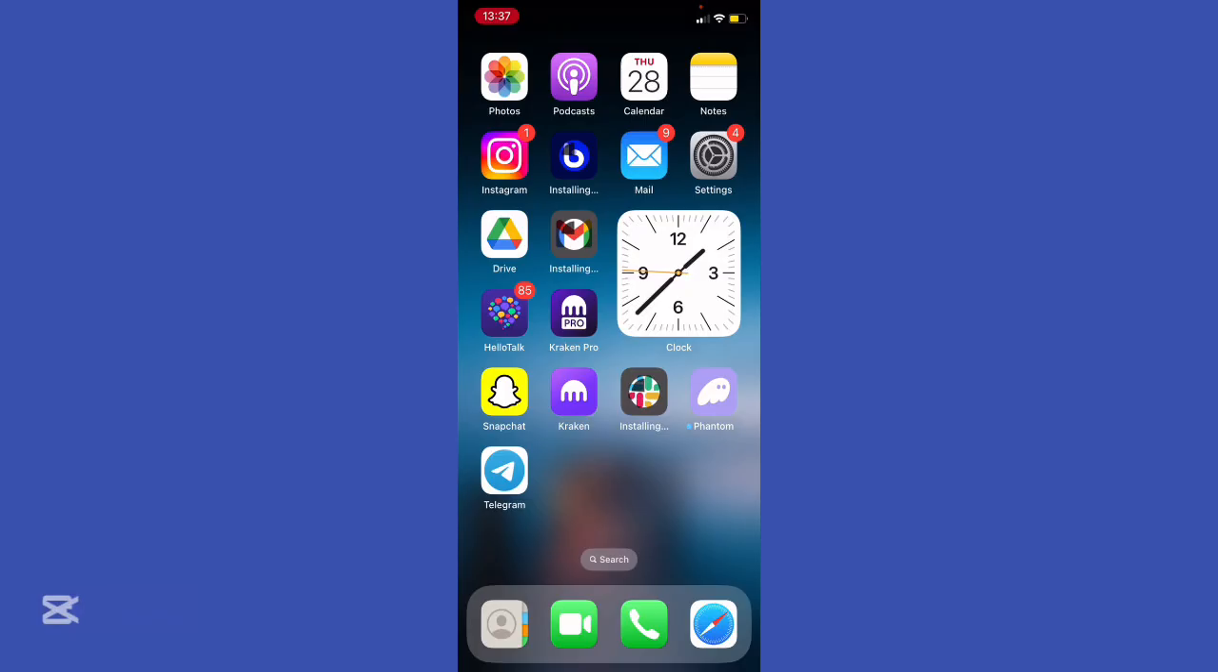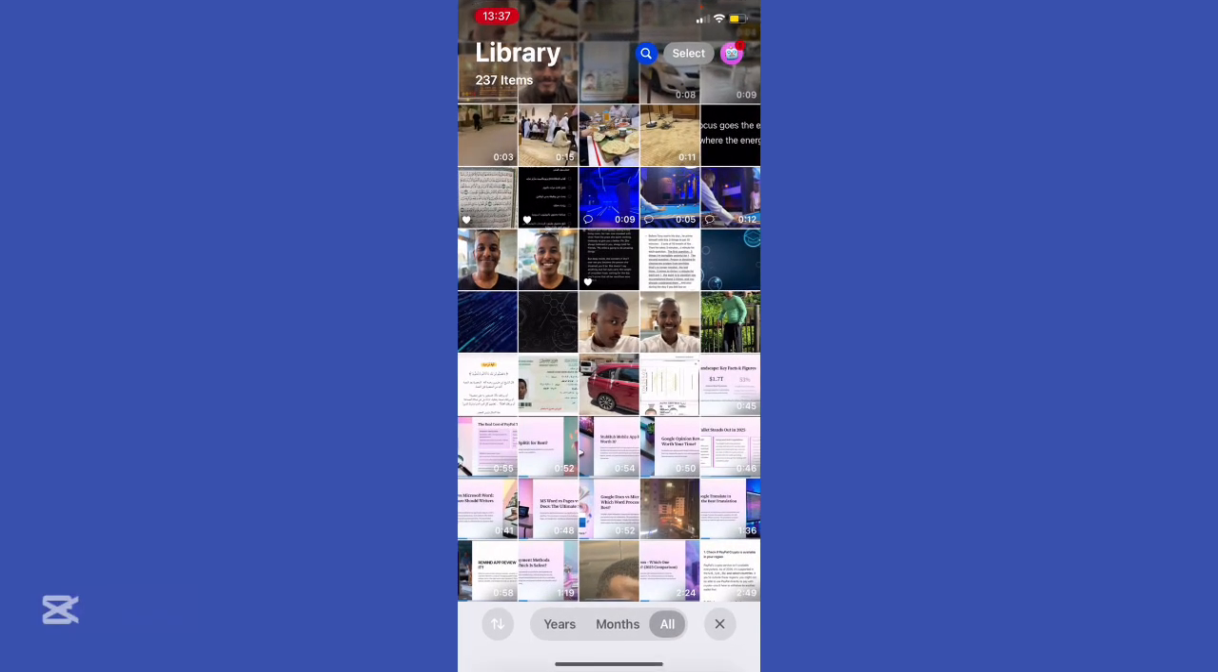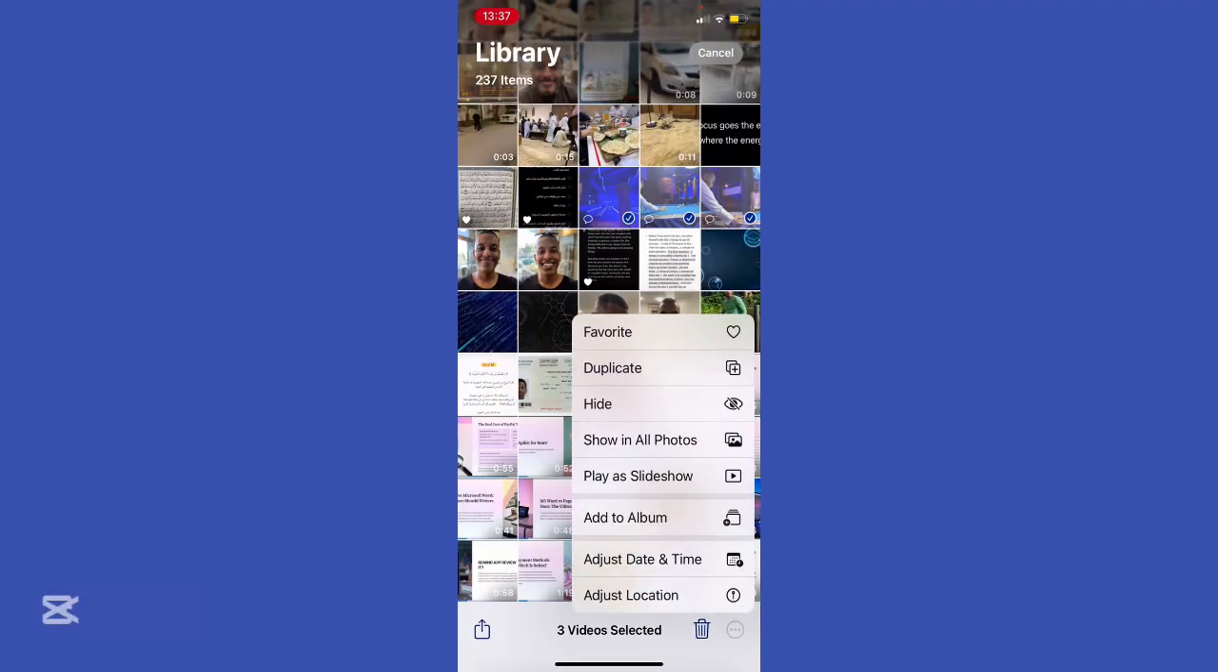So first of all, go ahead and open up your photos. Select more than one photo to add to a new album. So let's say one, two, three photos or videos. And then head next to the trash can, the three dots at the bottom right.